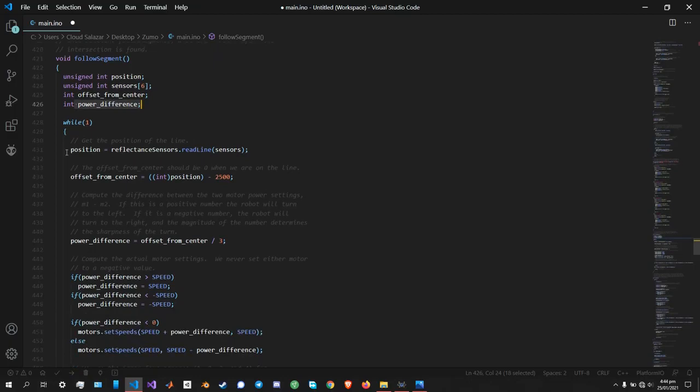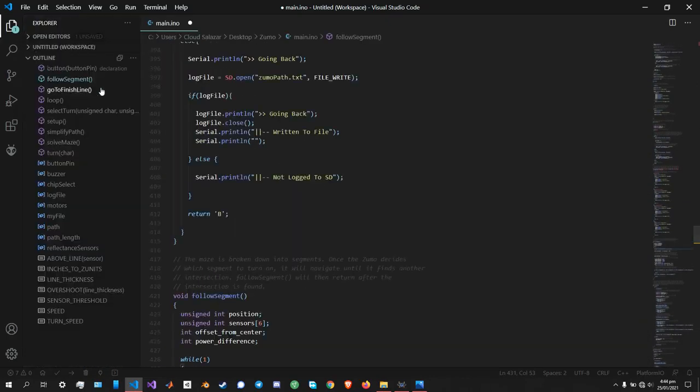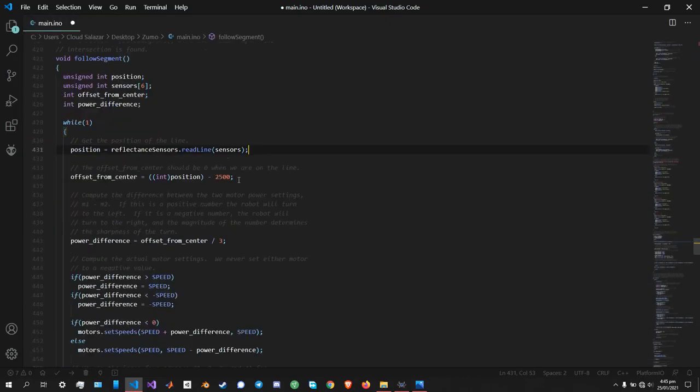So firstly, we read the values from the sensors. This line, reflectance sensors dot read line equals sensors, actually does two things. One thing is the one we explained here, and I don't remember where it was anymore, but you get it, right? The one thing it does is it reads values from the sensors and stores them in the particular array that the sensors were written for, right?